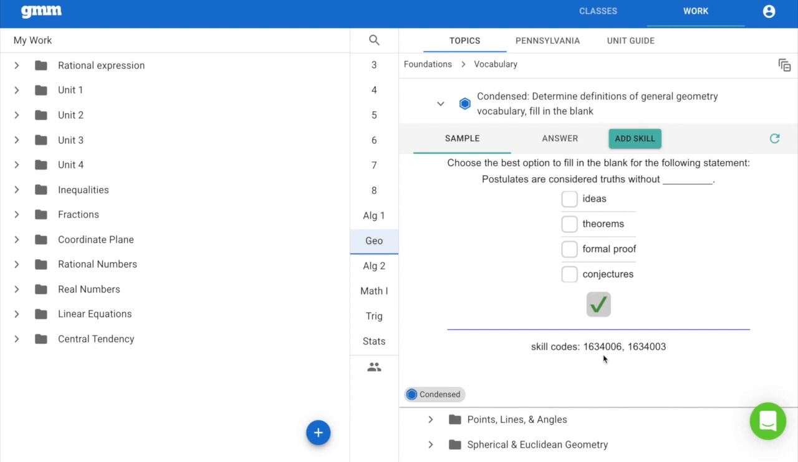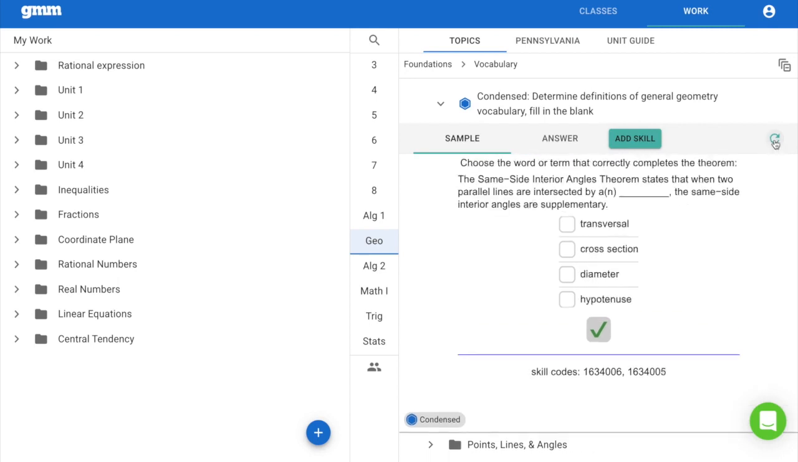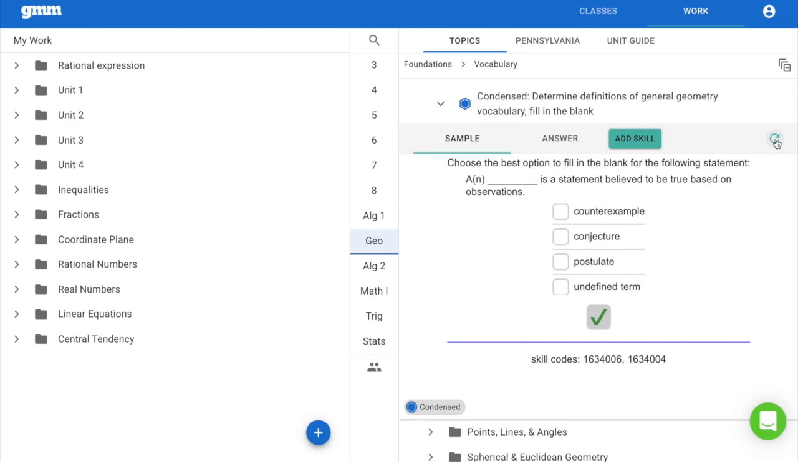If you expand it, you will see there are 2 skill codes for every condensed skill. The first code represents the condensed skill. If you toggle through different samples, you will notice the first code remains the same, yet the second code will change to represent all the different individual skills that have been pulled in to make this condensed skill.